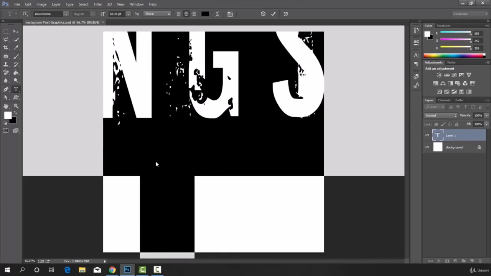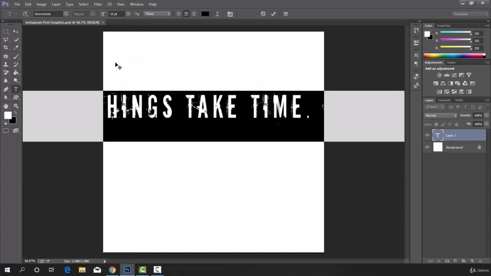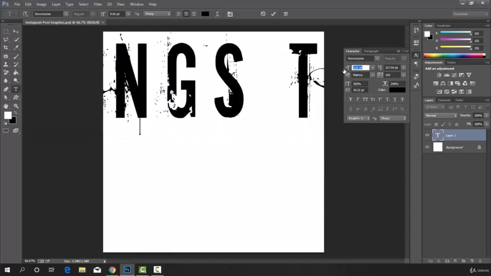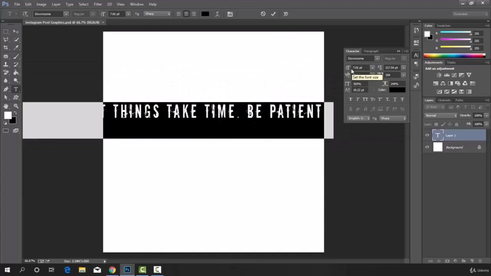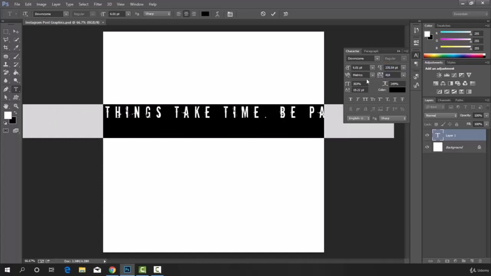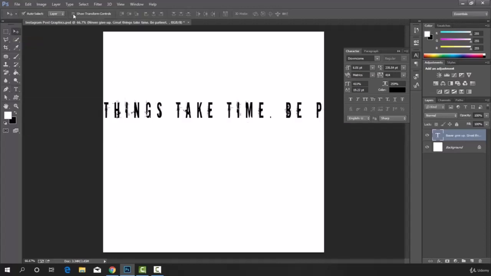Now I will customize it as I need, like this. At the same time I will select the character panel like this. At that time I will customize our text from here like this. At the same time I will select the move tool. Then check show transform controls. Right now I will move it and customize it like this.